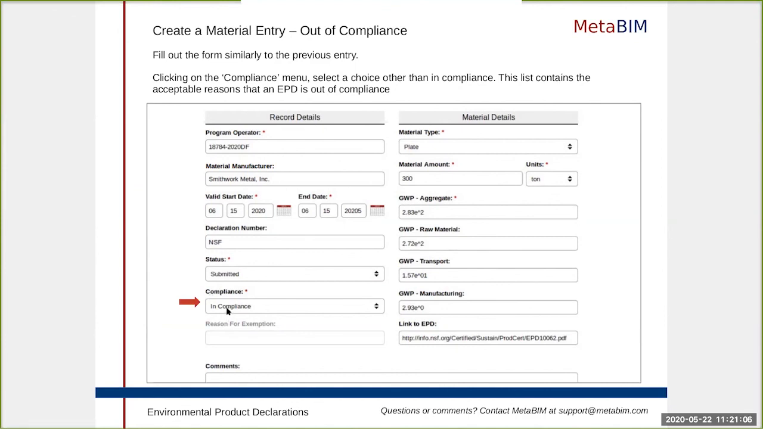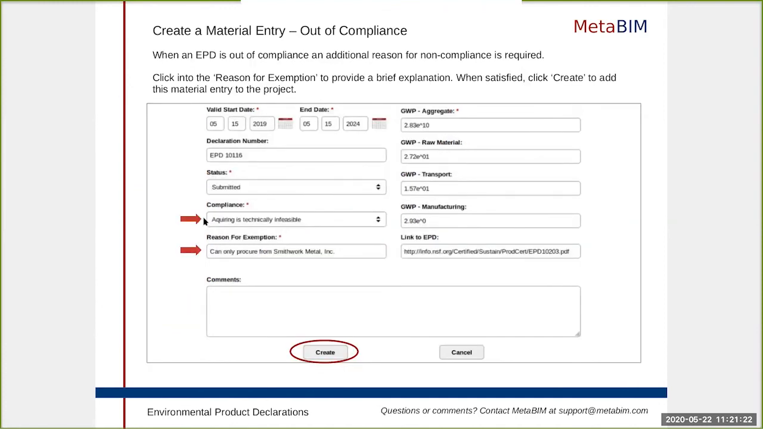So when we select this compliance field, we're going to see a list of all the acceptable reasons that an environmental product can be out of compliance as dictated by Assembly Bill 262. If we change that to one of the acceptable out of compliance reasons here, so acquiring is technically infeasible is one of them, this reason for exemption field is now going to light up and be required.